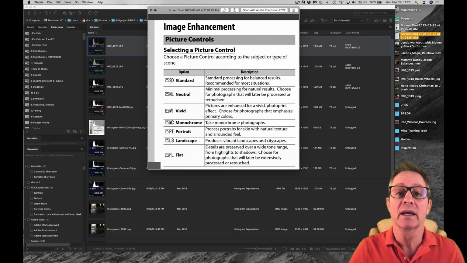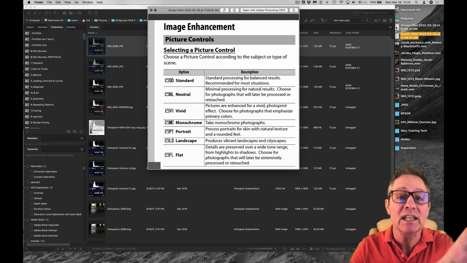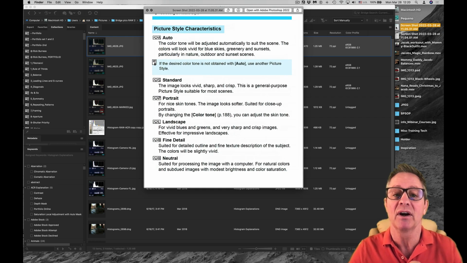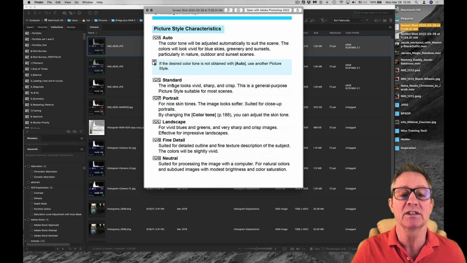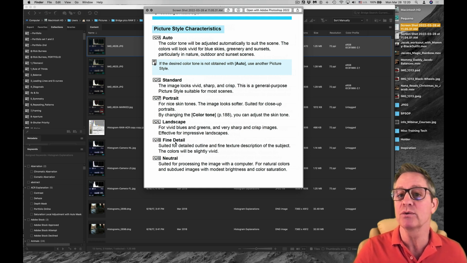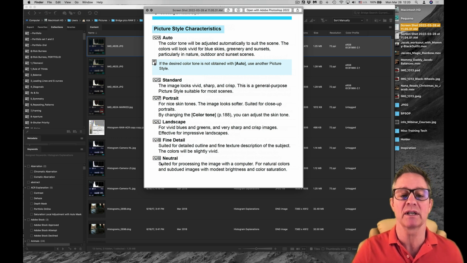Now on Sony, they call it creative styles. Creative styles. It's the same thing. On Canon, it's called picture style, characteristics. Standard, portrait, landscape, fine. The best shot for you Canon shooters is neutral. Neutral, don't lie to yourself about the histogram. Suited for processing the image with a computer. That's what we're doing in Adobe Camera Raw.